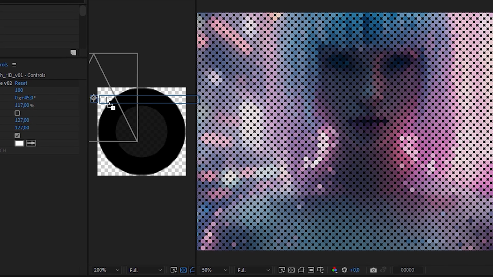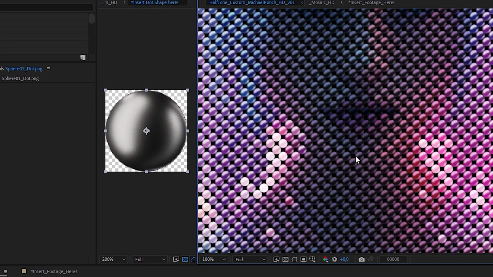And to round things off, I'll be demonstrating a comfy solution for using any image file as a fundamental dot shape. Let's jump right into After Effects.